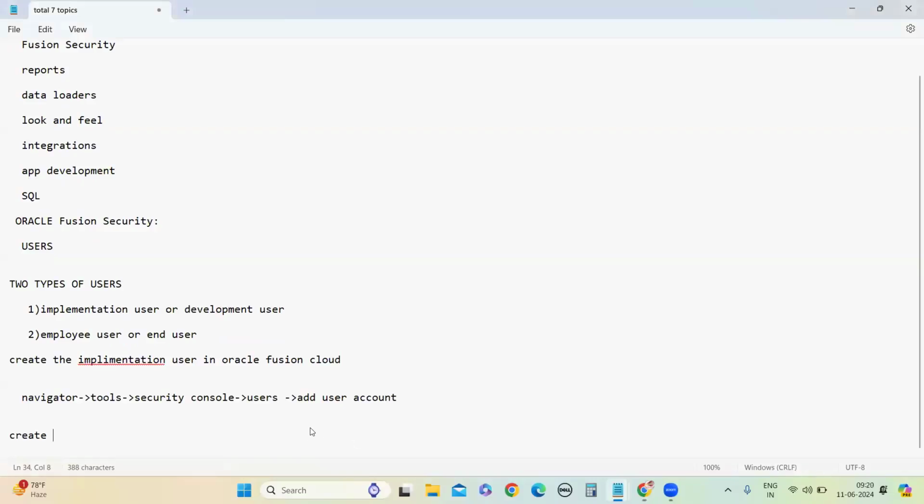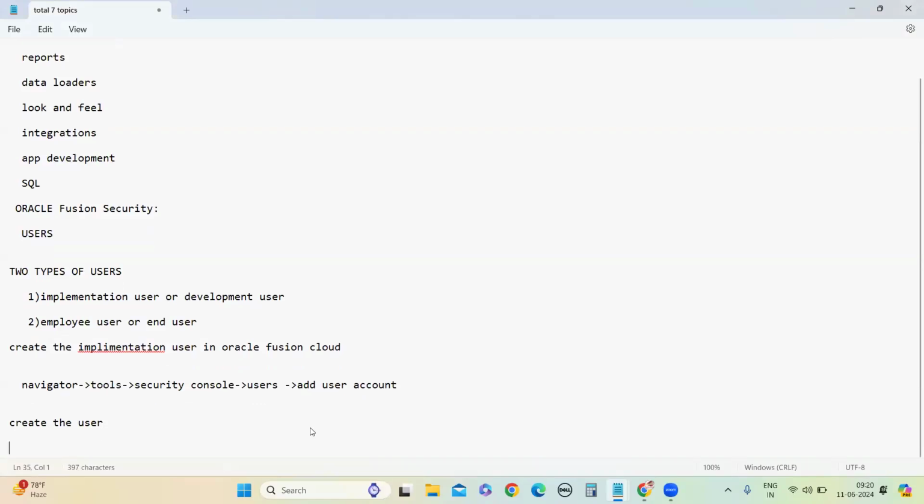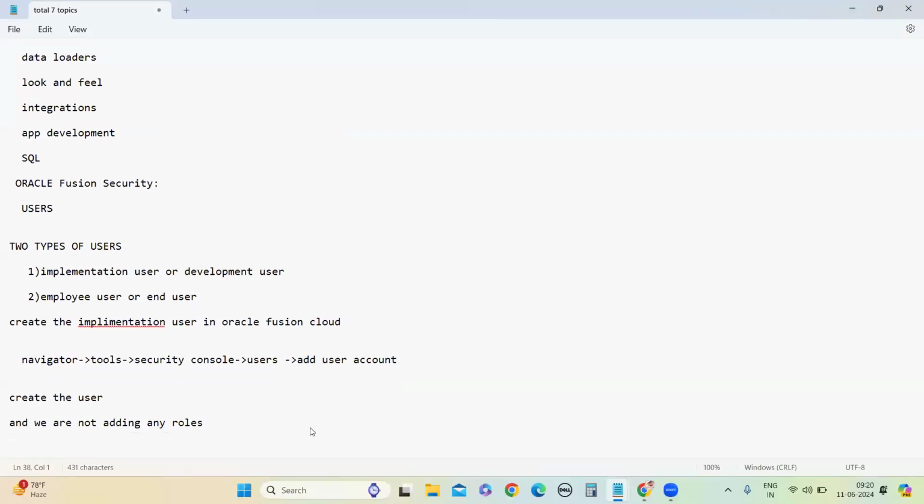Create the user. And we are not adding any roles. Remember this point. I am wantedly keeping the role section empty.